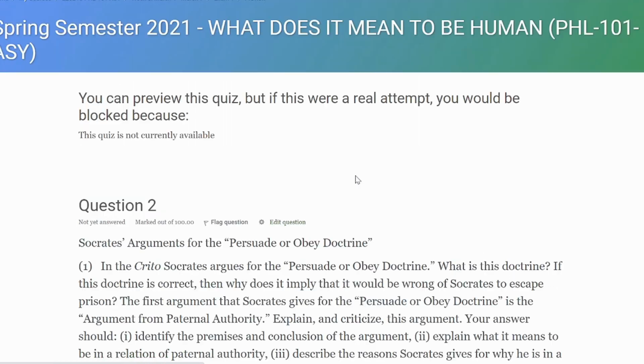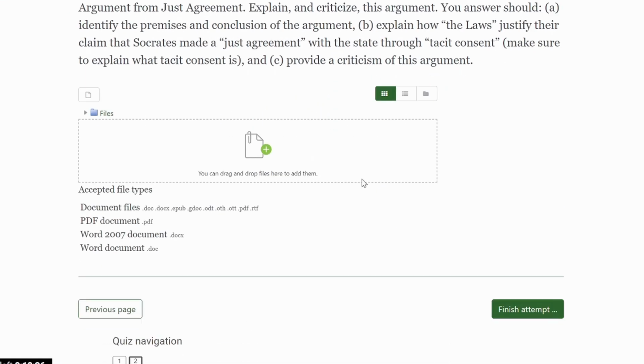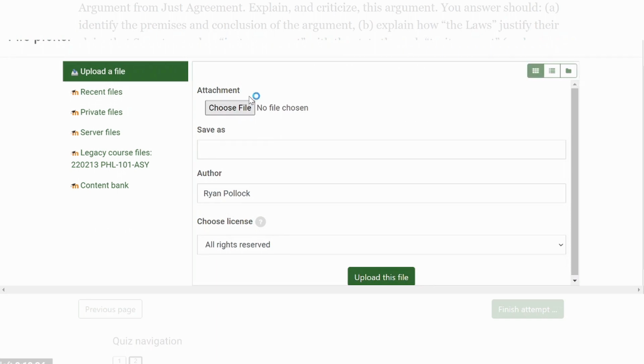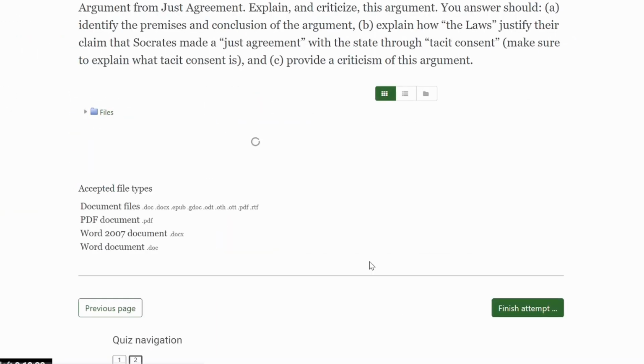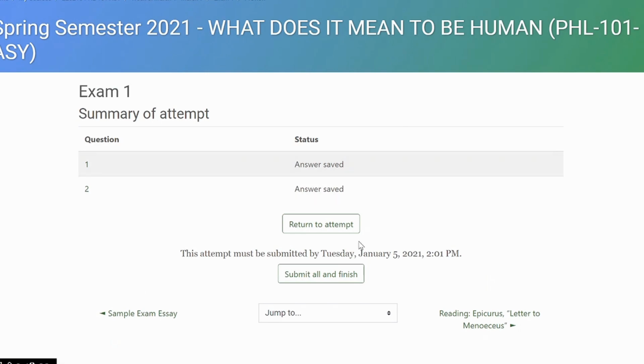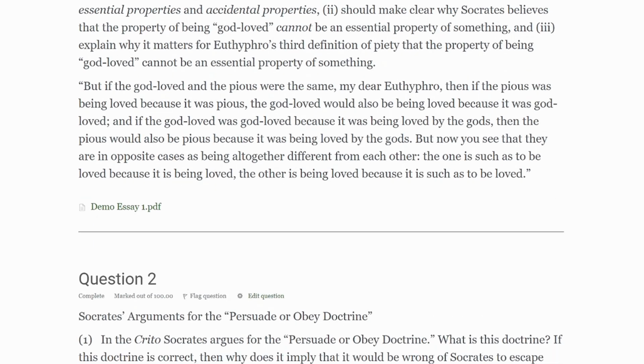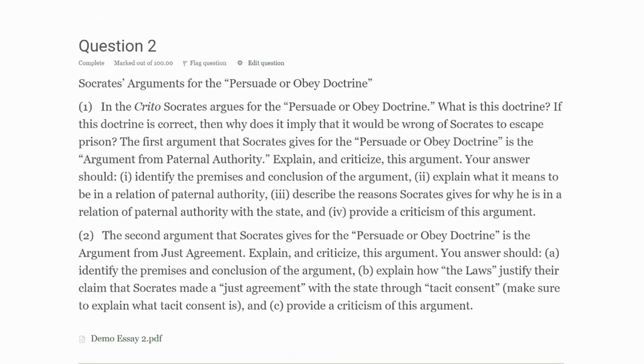I've uploaded my document. Now I'll go to the next page where I'll find the next question. And here's the other randomly selected question I'm given. Click here, just like before, upload my document, essay 2. And then when you're confident that you have your answers the way you want them, go ahead and finish the attempt. Submit all and finish. And then you're all done. So it's a pretty simple program. There's not really too much to say about it.